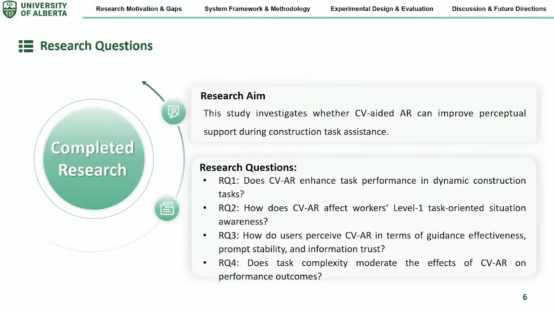So we try to answer the following four research questions. Does computer vision aided AR enhance task performance in dynamic construction sites? How does computer vision aided AR affect workers' task-oriented situation awareness? How do users perceive CVAR in terms of guidance effectiveness, response promptness, stability, and information trust? And can task complexity moderate the effects of CVAR on task performance?